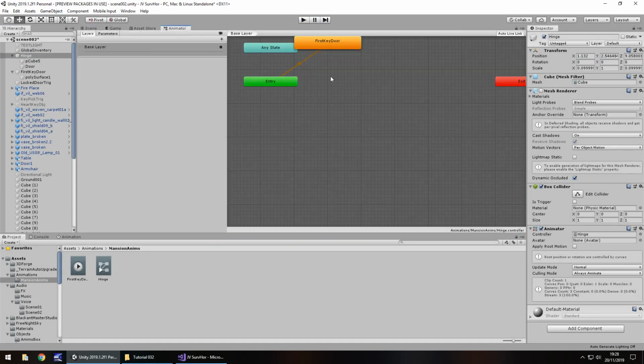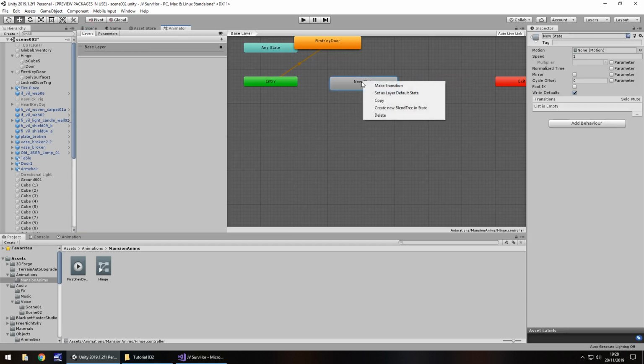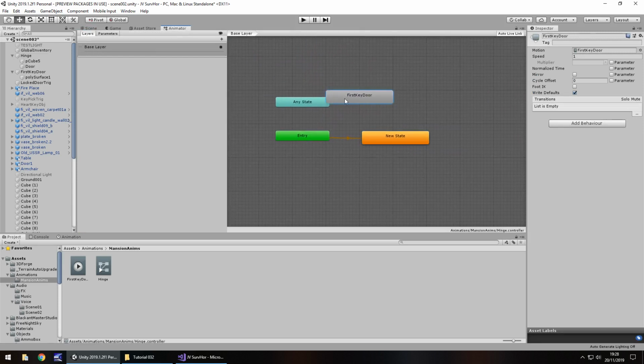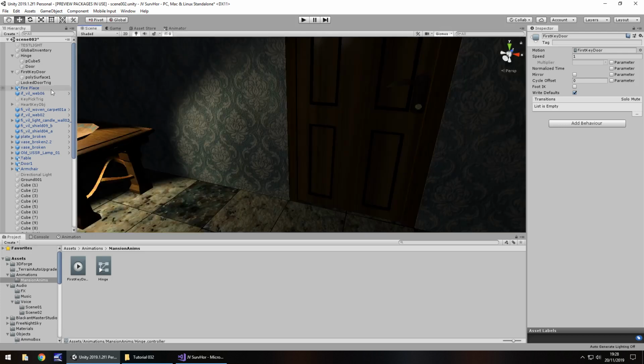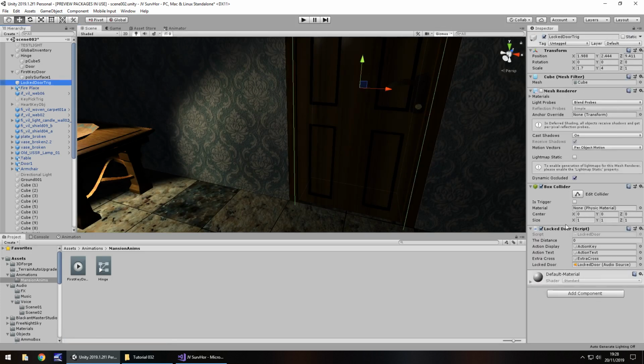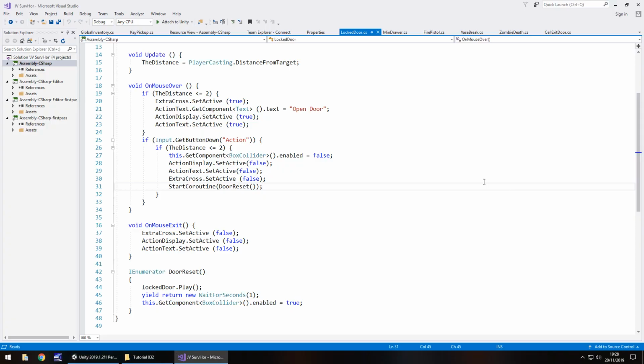So let's go to our animator. Let's right click, create an empty state, and right click on the empty state and set as default. Now, obviously the reason we do that is because we only want this to play when we trigger it. So everything is in place now. We now need to go to the lock door trigger and let's open up the lock door script.